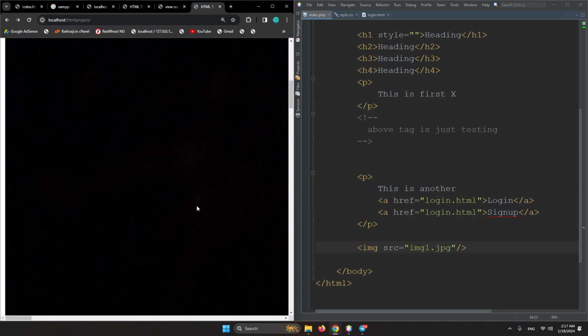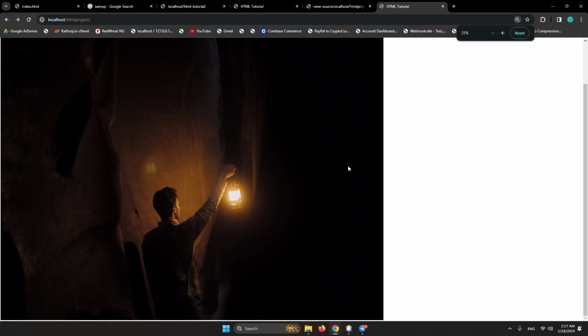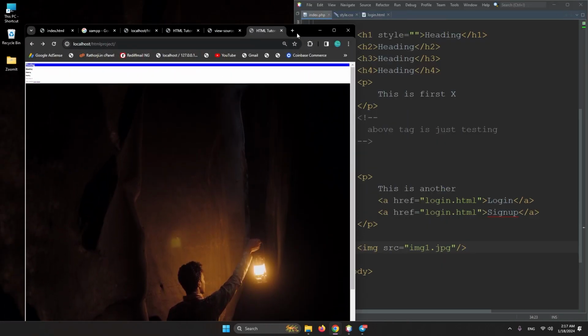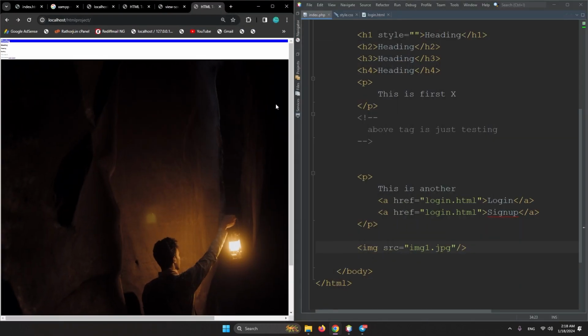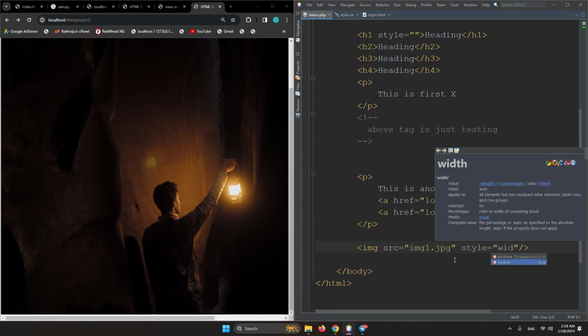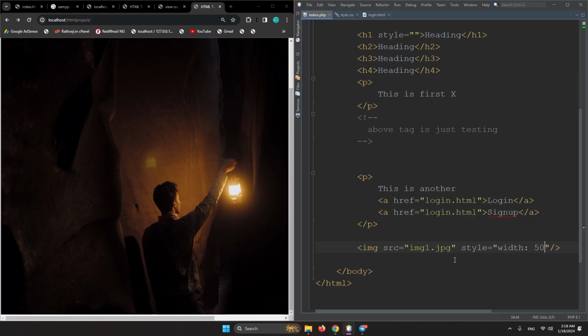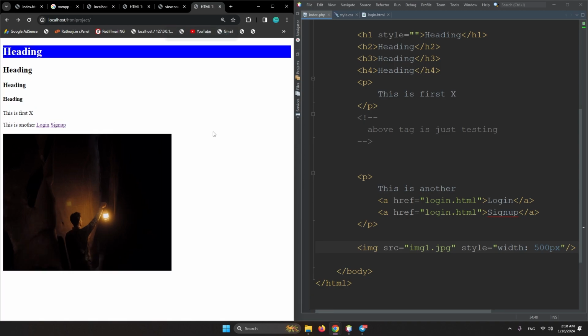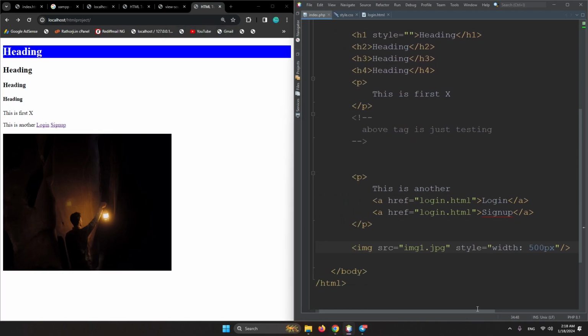You can see our image is so big. So let me give it a width. In style, width, we want 500 pixels. Control S for save and refresh, and it is zoomed in. You can set the width and height of our image.